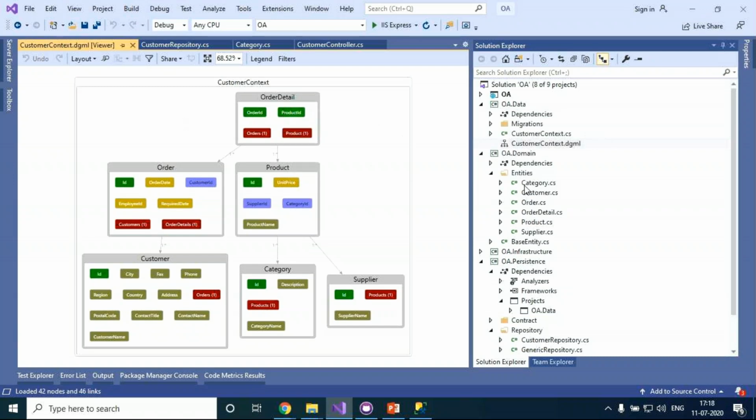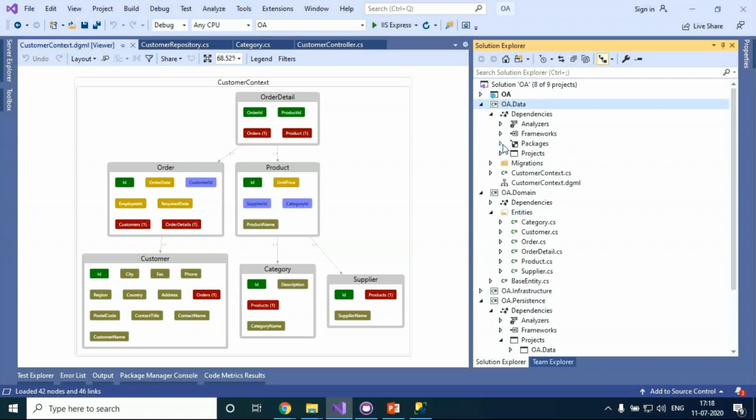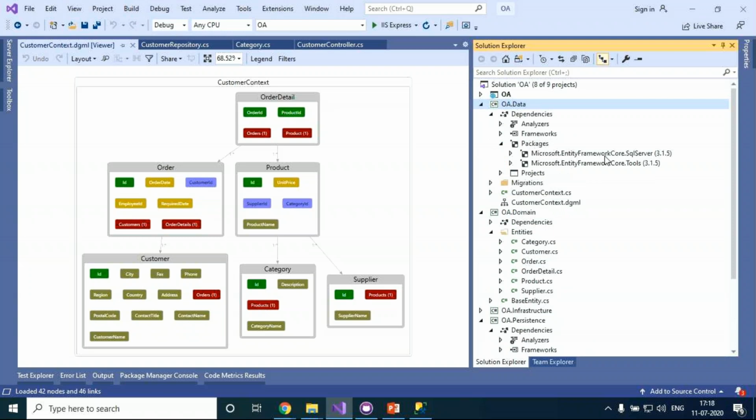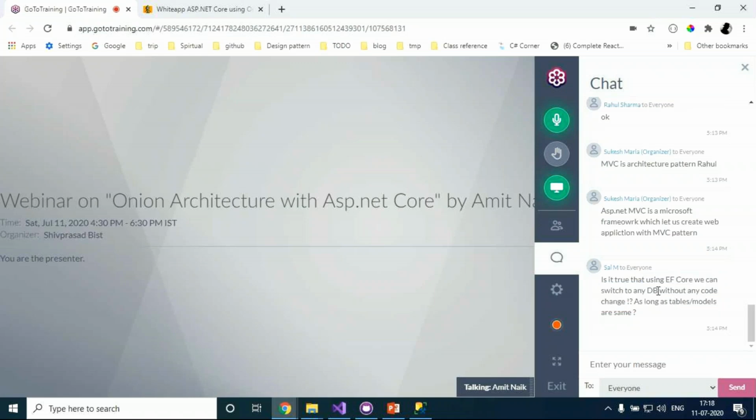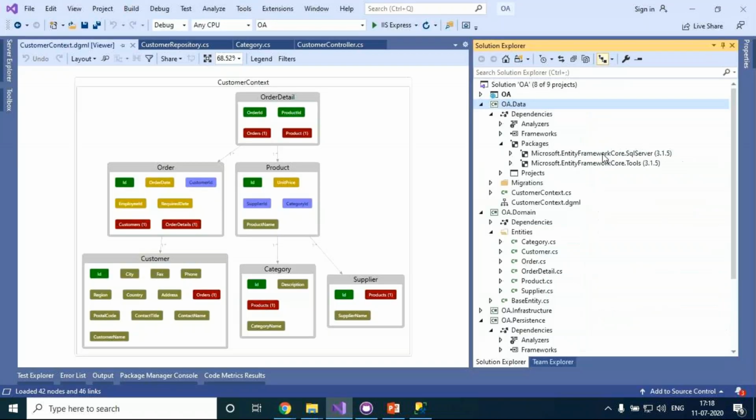After creating a class, we are calling the data layer. In the data layer, I'm using a framework package called Entity Framework Core. Someone asked me how we implement switching the database. If you're using SQL Server, or an Oracle provider, or maybe Postgres, we can change the library from SQL Server to the Oracle provider or Postgres provider. Based on that, it will directly get connected with that database.